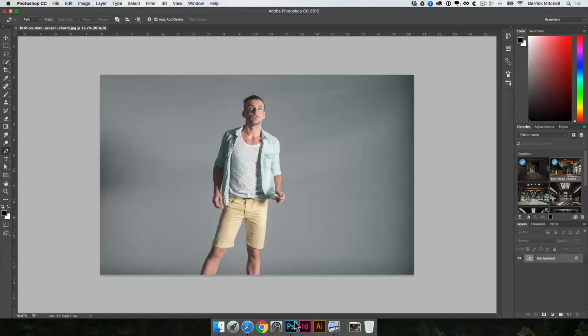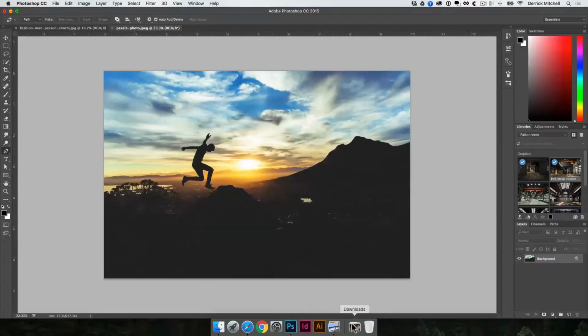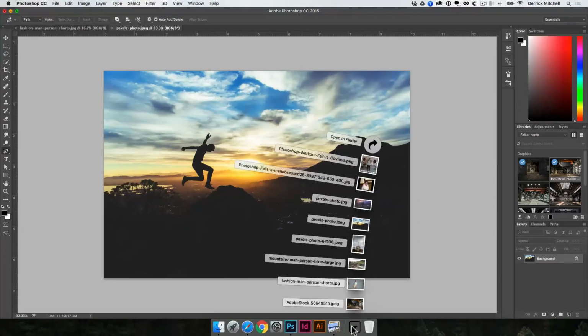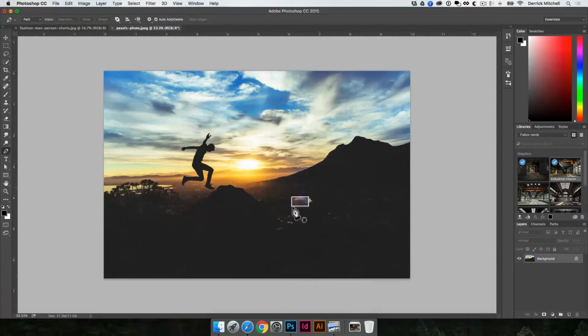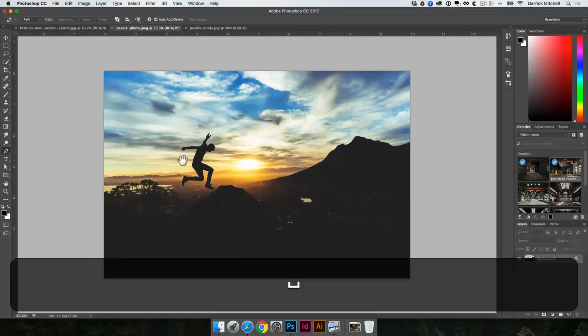I'm going to just open this random photo I downloaded. I'll do a couple of these photos here that I can show you a couple different selection methods. So depending on the image you're working with, you may or may not have the perfect photo to work with. So here's an example of a couple different tools we can use.